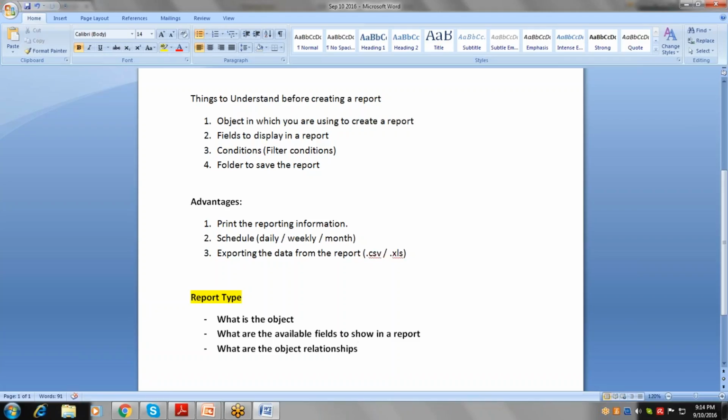You can create a report to type. So when you have the relationship between the objects, let's say in standard terminology, in the standard CRM objects, account is a parent and contacts are the child. So you can generate a report using both account and contact.